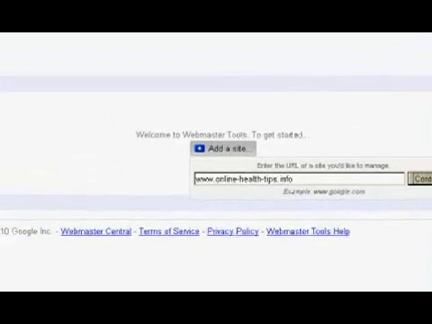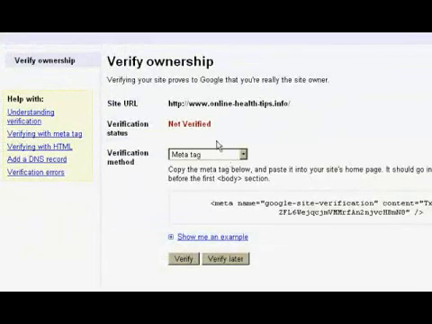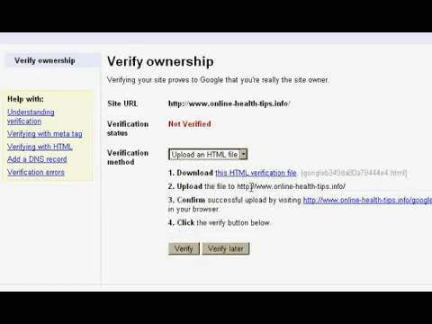After that, you need to verify the ownership of your website. Make a choice from these three options for verification purposes. First, adding meta tags. Secondly, uploading an HTML file. And finally, adding a DNS record. Here, we have chosen the upload an HTML file option from the drop-down verification menu.